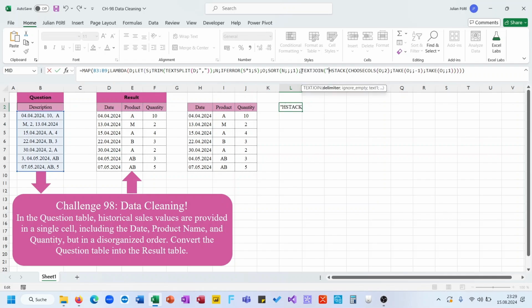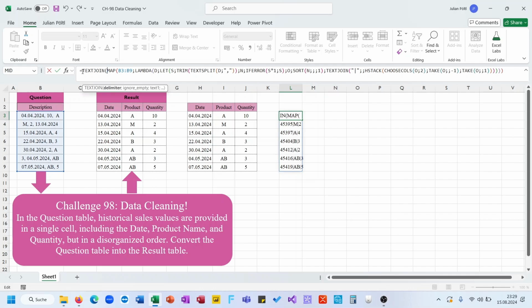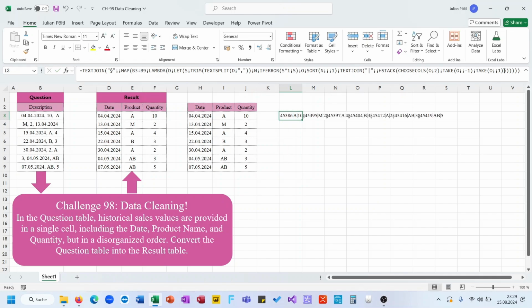Therefore, you could use TEXTJOIN, take a delimiter here, and there you get your results. And the separate columns are split with this line here, and then you can join everything together with another delimiter. So in this case, I use the paragraph sign, and then you get everything together in a single cell.